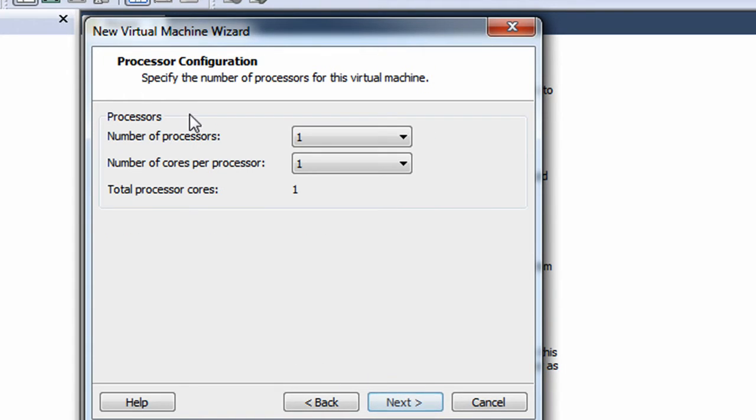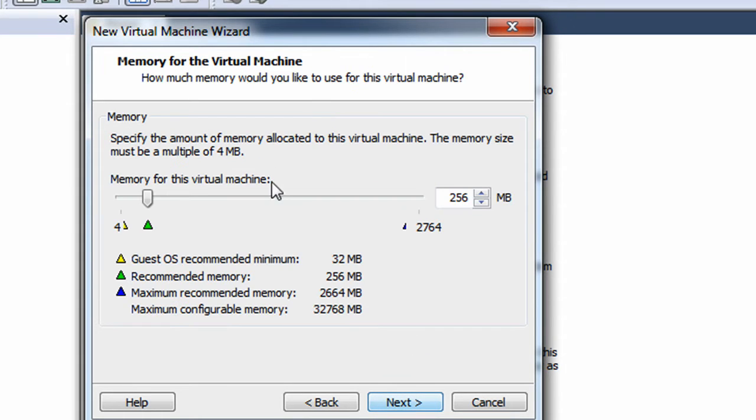I hit next. For the number of processors, if you're running a dual core, select 2. If you're running a quad core, select 4. If you're not sure, be safe, select 1. I'm running a dual core AMD X2, so I'm going to select 2. I'm going to leave the number of cores per processor alone and hit next.